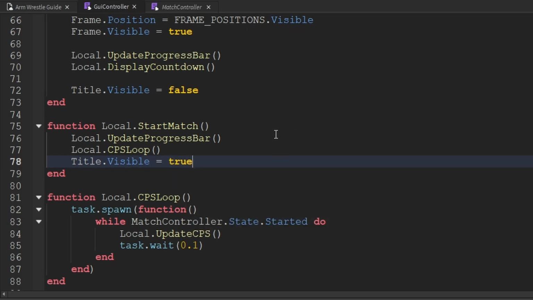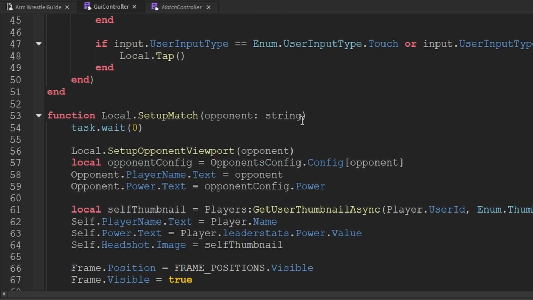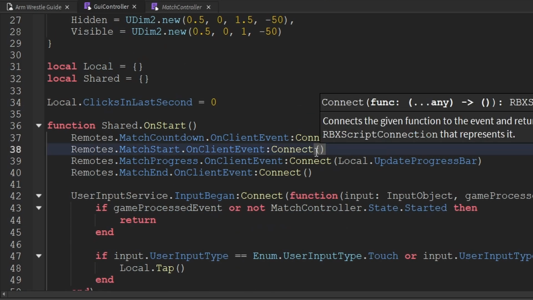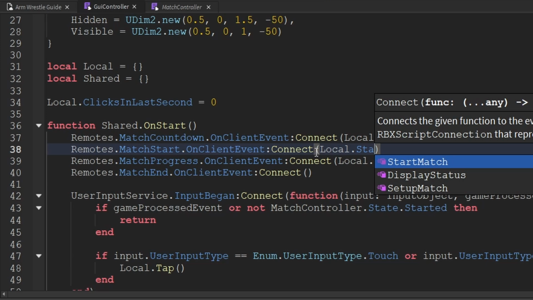Like I said, this function is extremely simple. That's all that we're going to do inside of here. So we're finished creating that. Let's go ahead and hook that up to the networking. So we'll hook this up to the match start remote event, and we'll say start match.